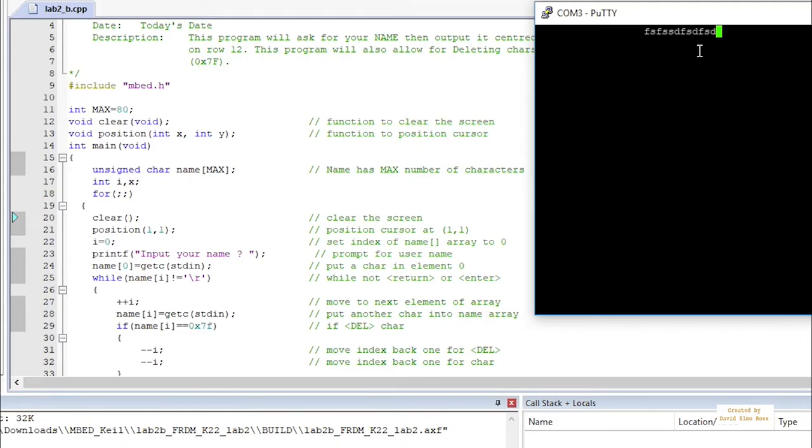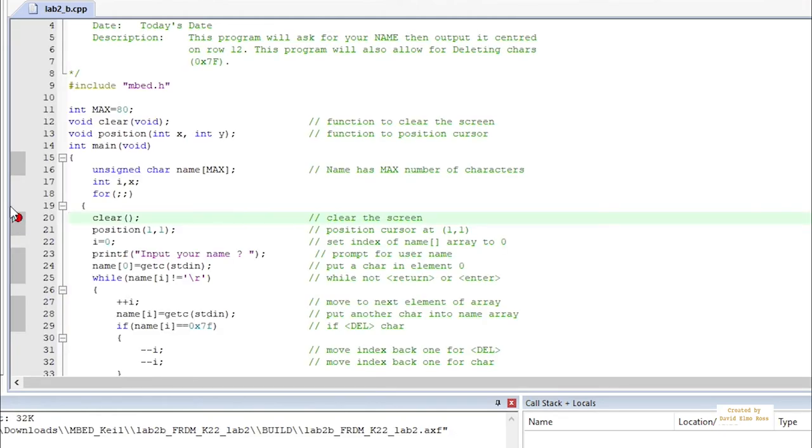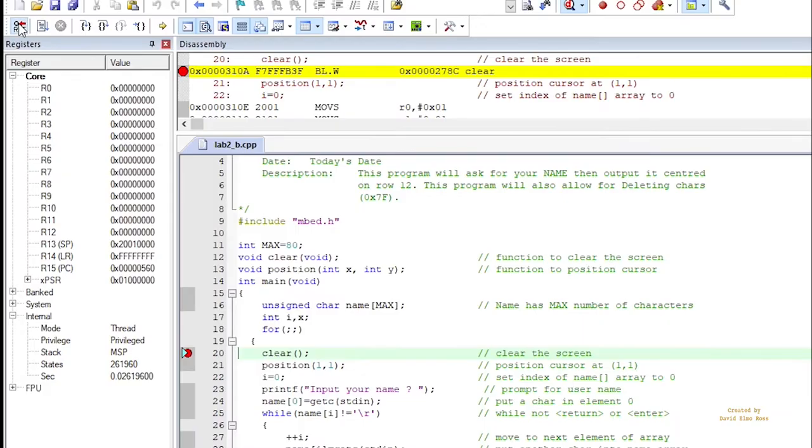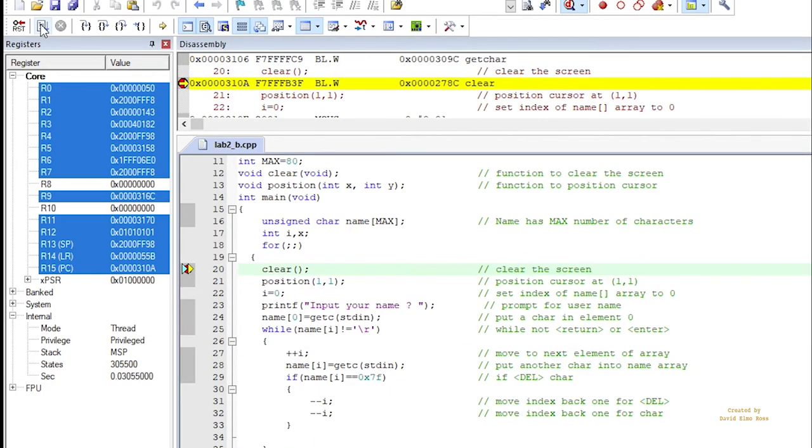Now if we notice our screen, we have some text on it, and if we look at what the program does, it's going to clear, position, do a bunch of stuff here. So what we're going to do is set a breakpoint here, and we're going to reset. We're going to run to the breakpoint, and right now we're at the clear function.